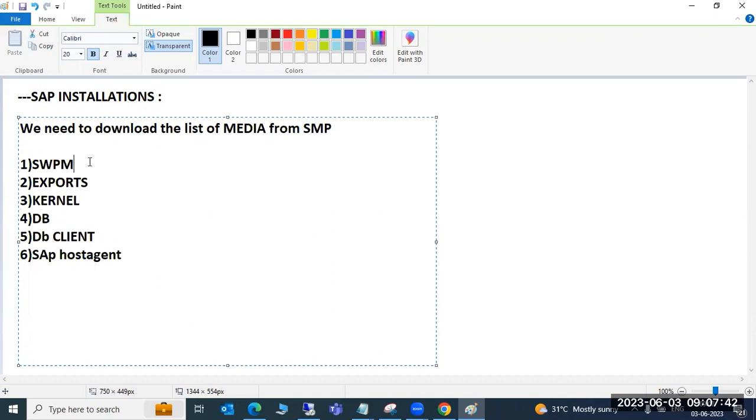SWPM is the installation tool, but it's not only an installation tool. Using this tool, we can install, we can uninstall, we can do the system export, system import, and rename. All these things we can perform for your SAP applications using the SWPM tool.